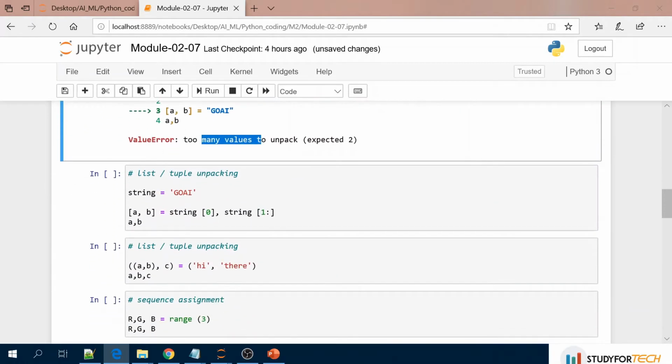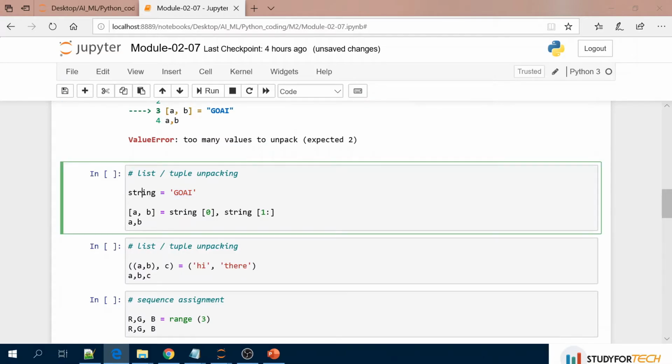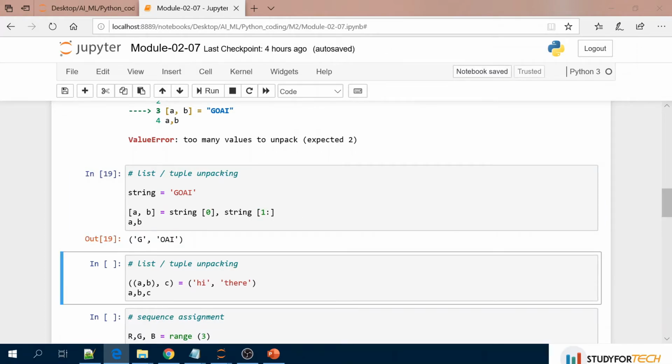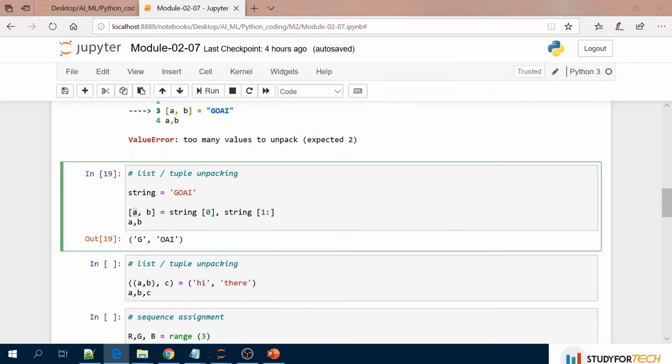Okay. Now if you see here, this is a string, and I want to assign the first index, the 0th index, to A, and the remaining one, OAI, from 1 to end, to B. We can do that. So I am taking the first value G with 0 index, it will go to A, and from 1 to end, it will go to B. So you can see G has gone to A and OAI has been assigned to B.